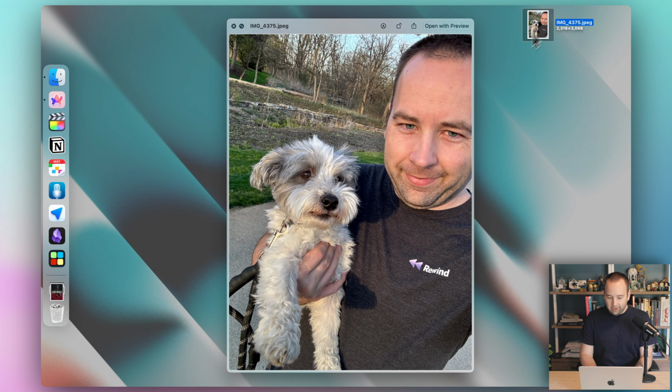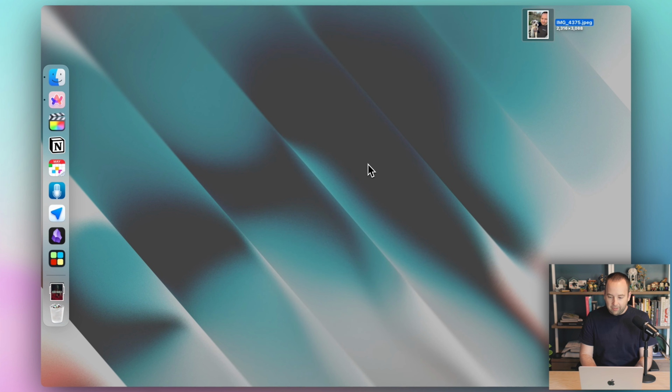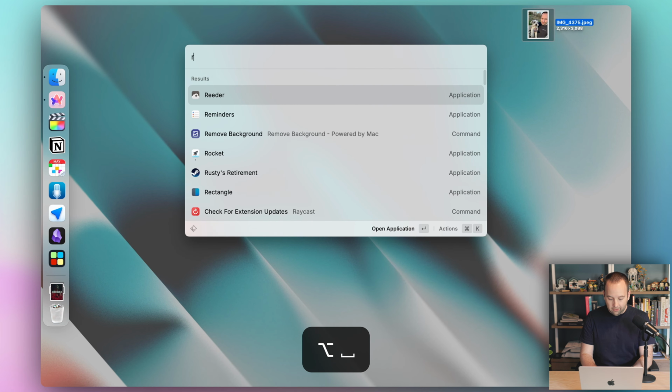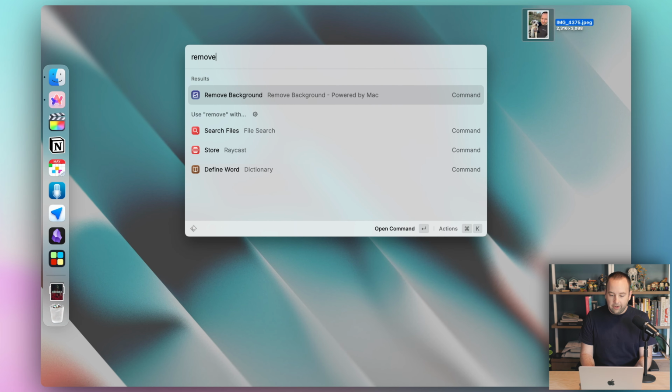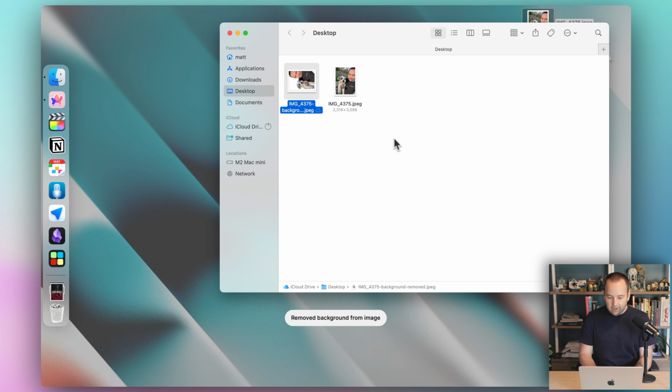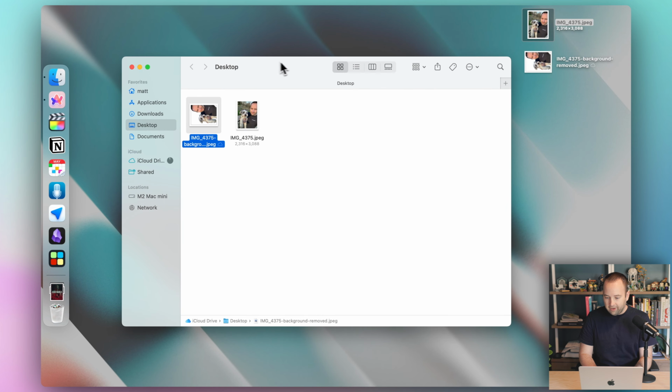So I've got a picture here of me and my dog posing, and let's say I wanted to get rid of the background of this image. Plenty of apps can do that, but if I just want to do it from Raycast, I can do remove background, hit it, done, and there we go. So it opens, it saves the file.